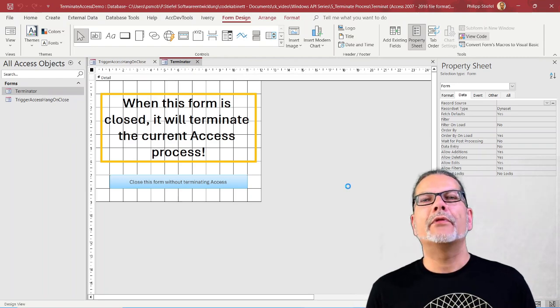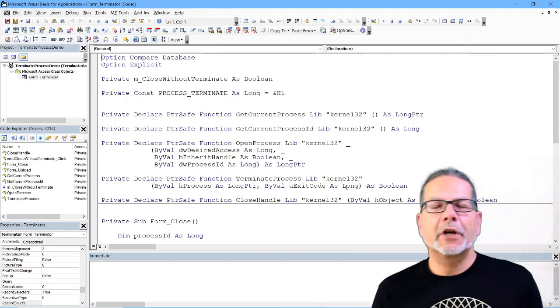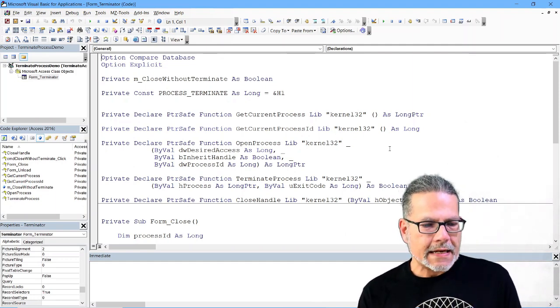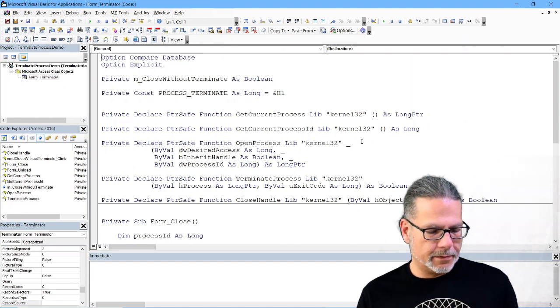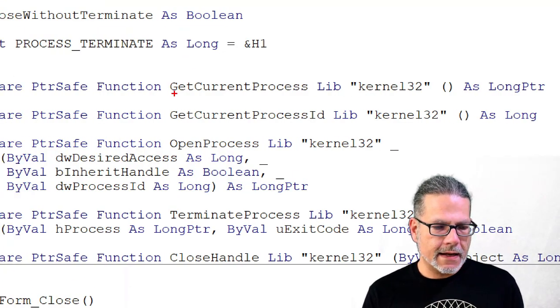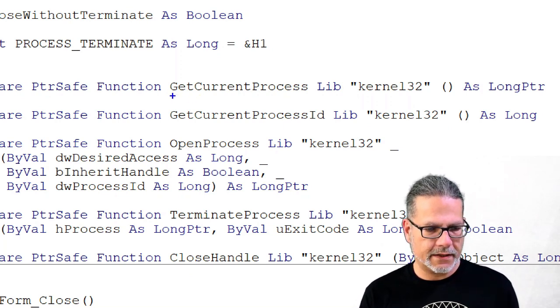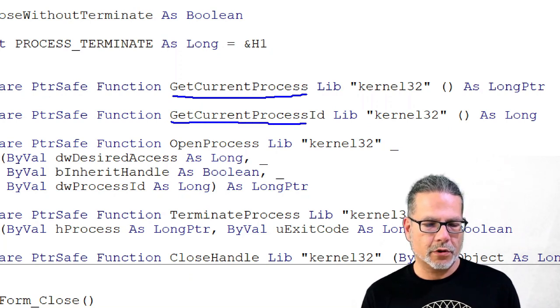Let's look at the code behind the form. I already prepared a couple of API functions here, and let's start from the top. The first one is get current process, this one. And the next one is get current process ID.